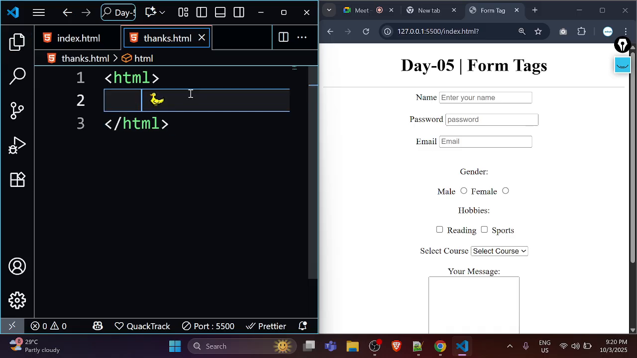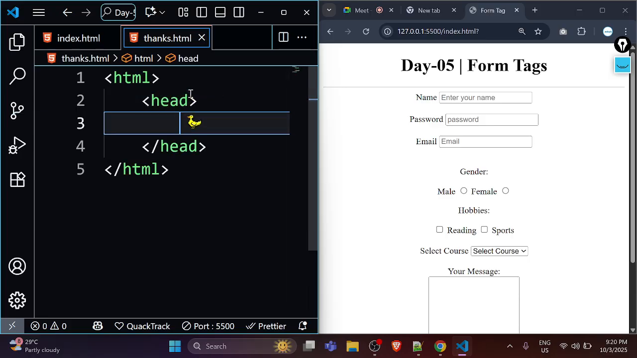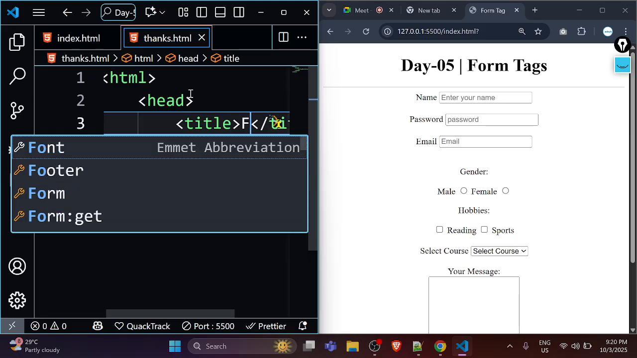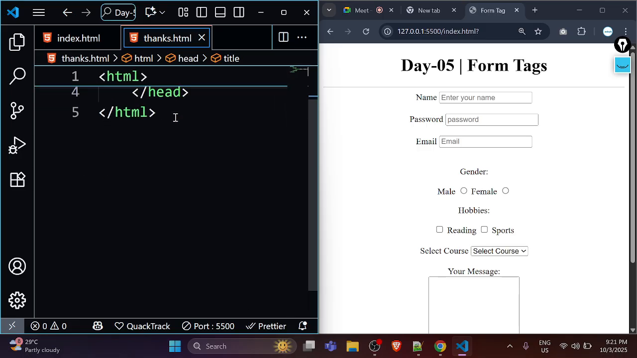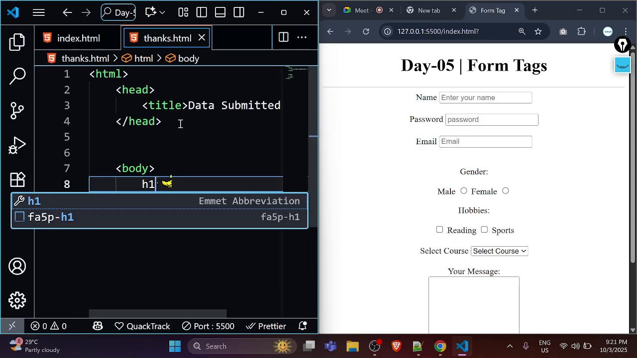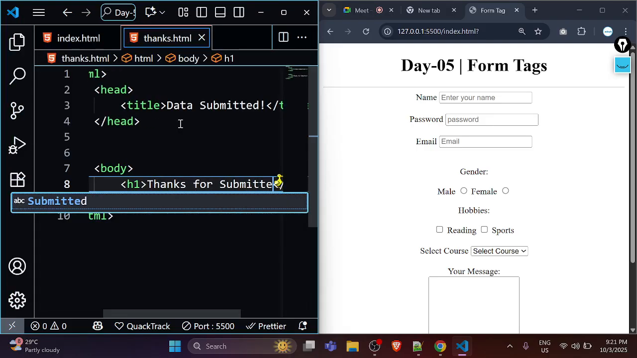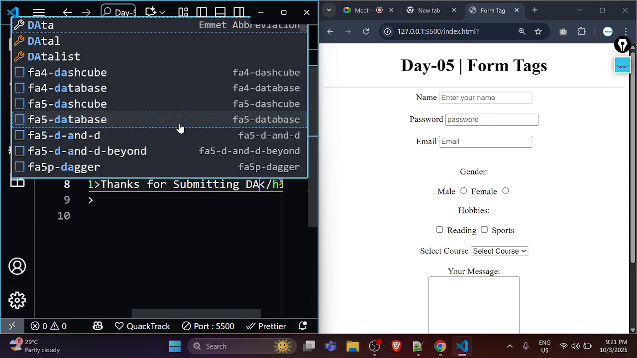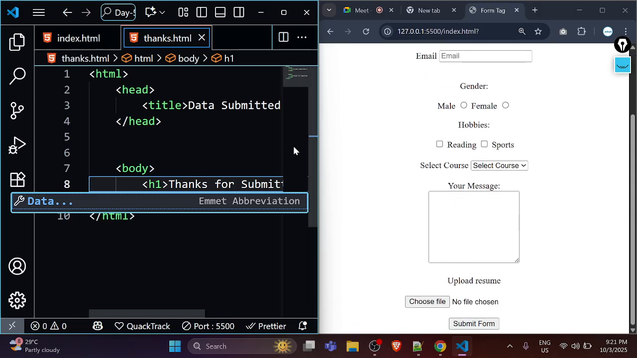So I will add the title, and the title we can say is form data submitted. And we can mention here body, and in the body I can mention one message which is thanks for submitting data. This is the message I want to display. When the user submits this form, this message should display.